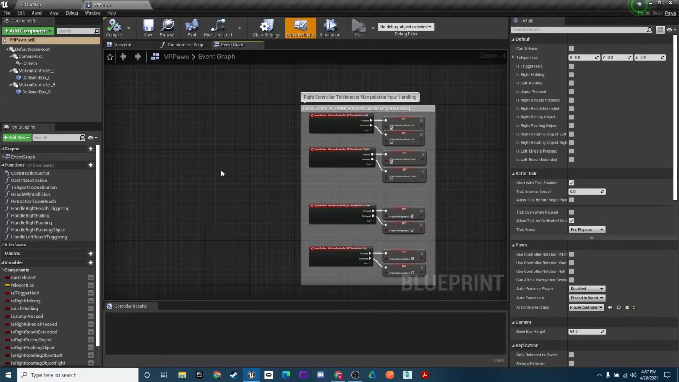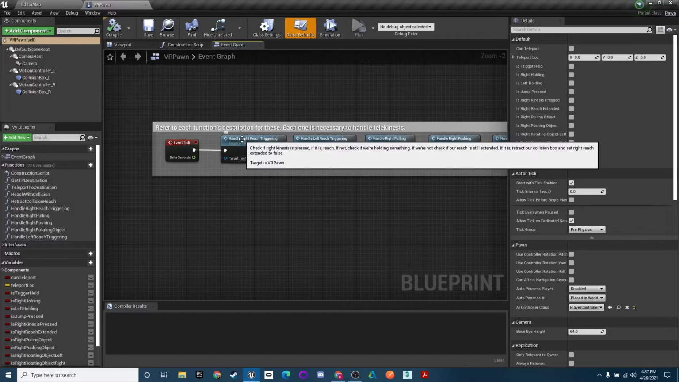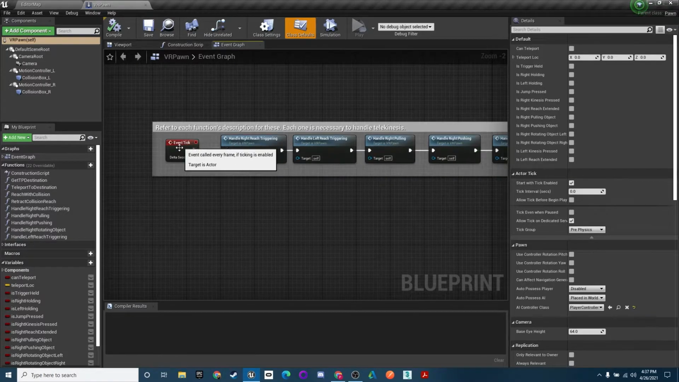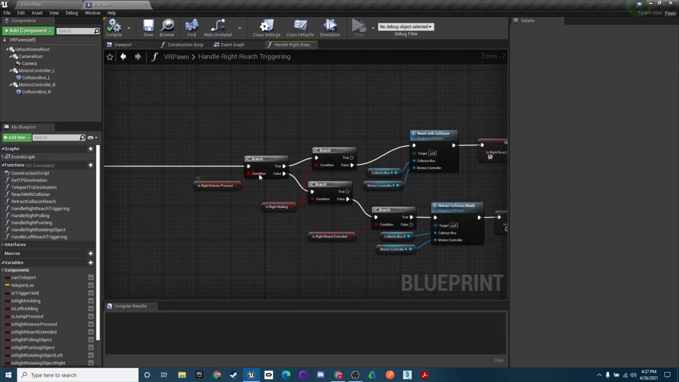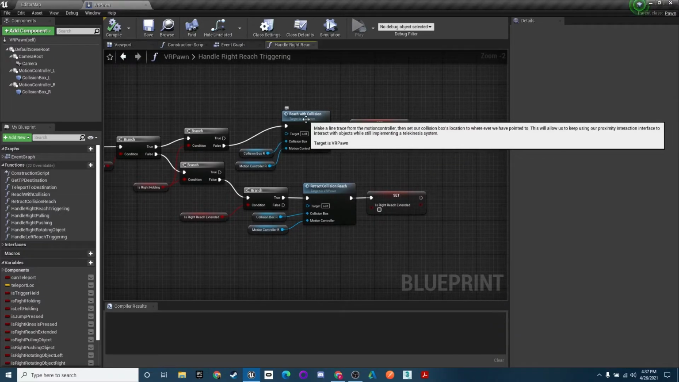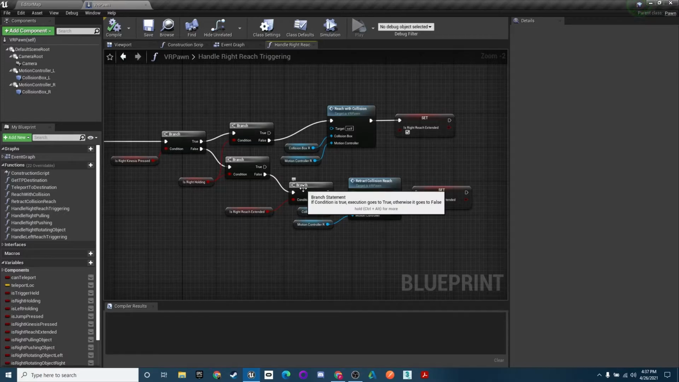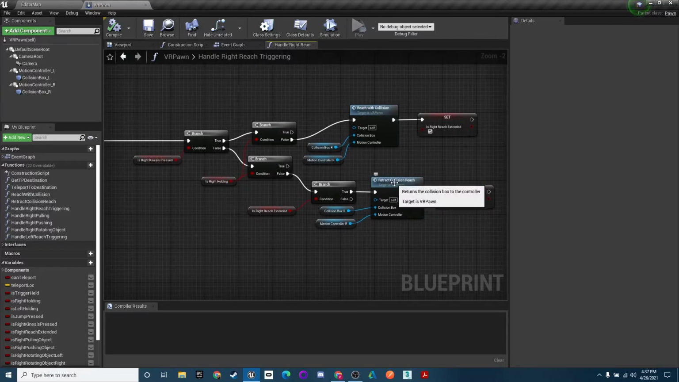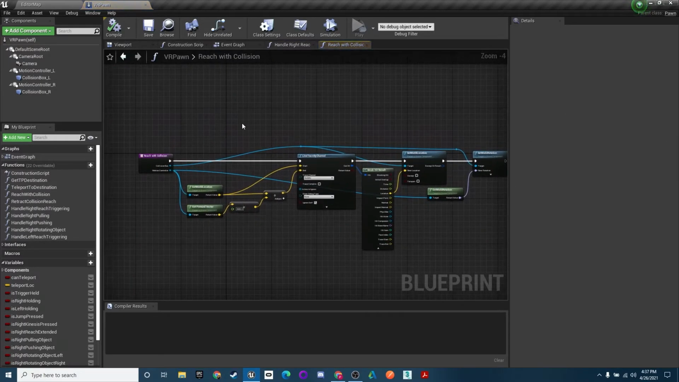So on every event tick, let's just do right reach ticking. Every event tick, this function gets called. This function says, hey, is right kinesis pressed? If it is, then we're going to need to reach with collision. If it isn't, then are we holding something? No. Okay. Is right reach extended? Yes. Then we're going to want to retract, because if the trigger isn't pressed, the collision box needs to come back to the controller. But for reaching, this is a more interesting function.